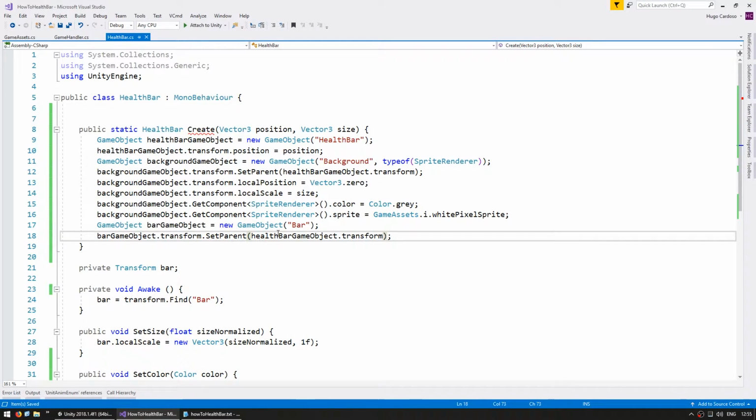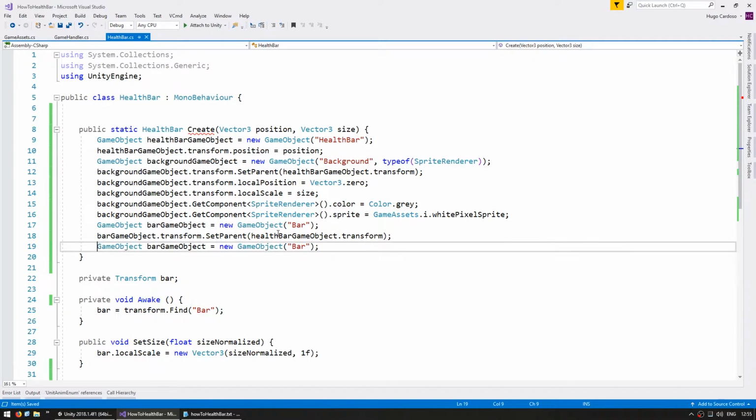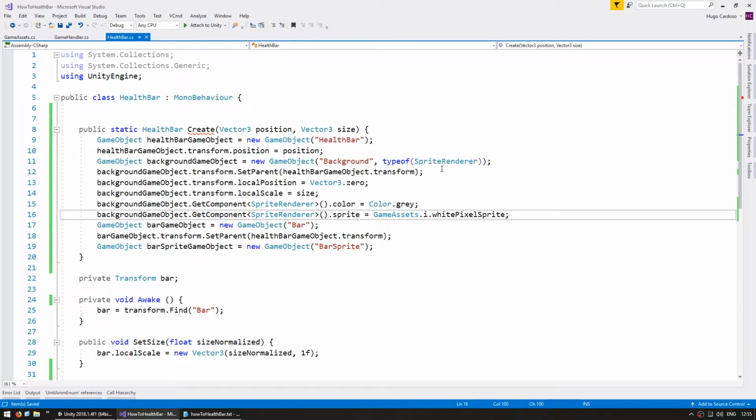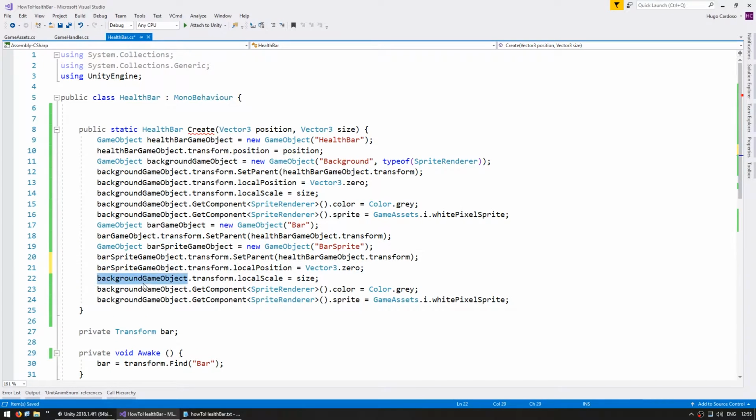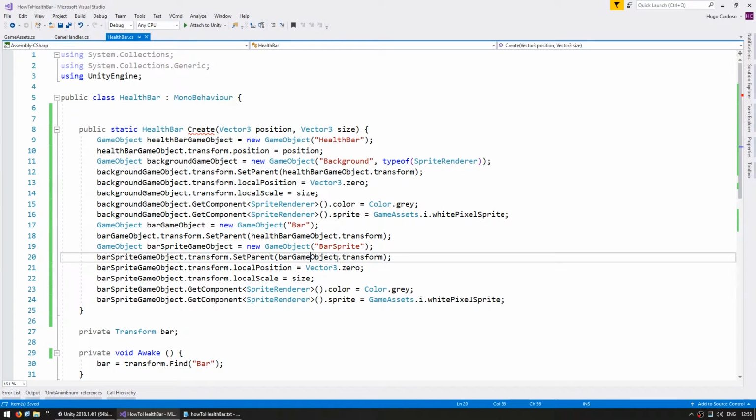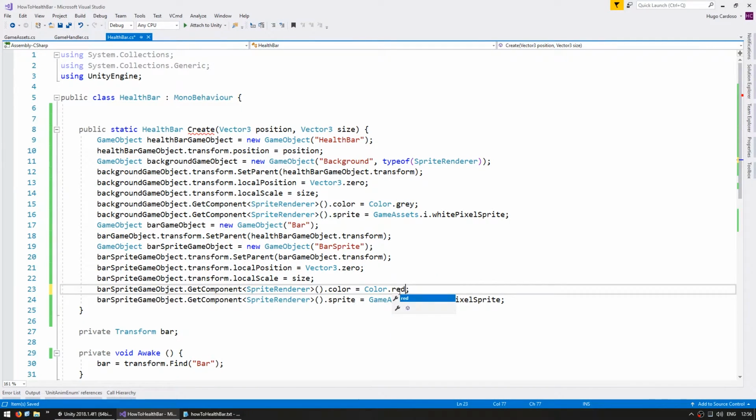So let's first make the bar sprite. So let's make a bar sprite game object, and we're going to call it bar sprite. Let's copy the background code in here. And for the transform, the bar sprite game object, the transform will be the bar game object and not the main game object. Let's set the bar color to red and again give it the white pixel.